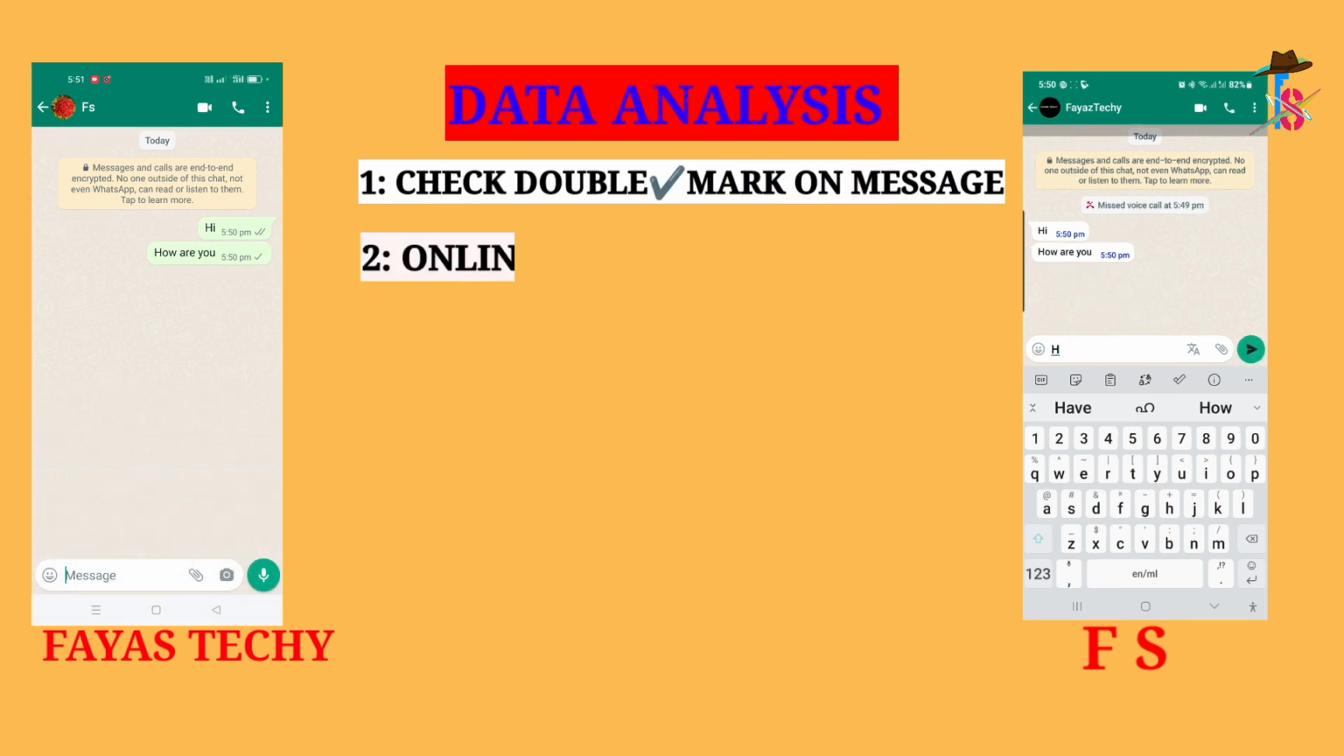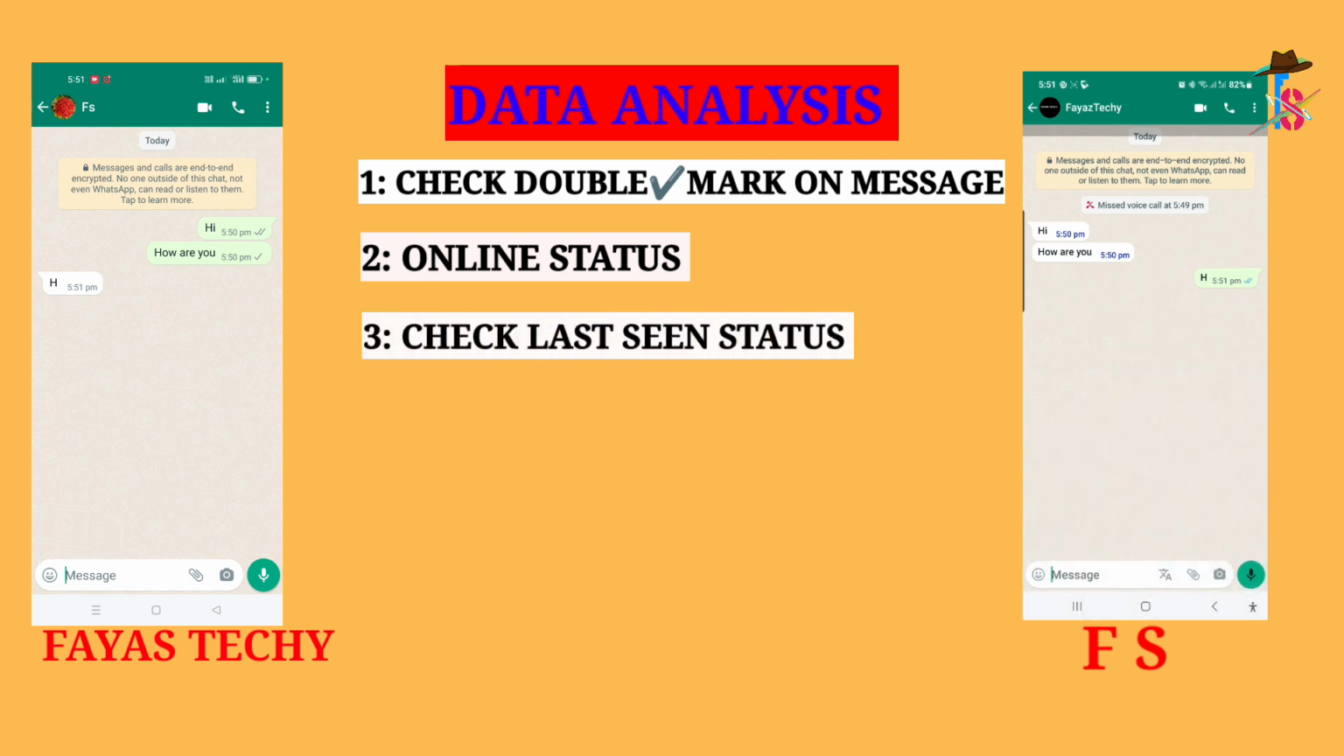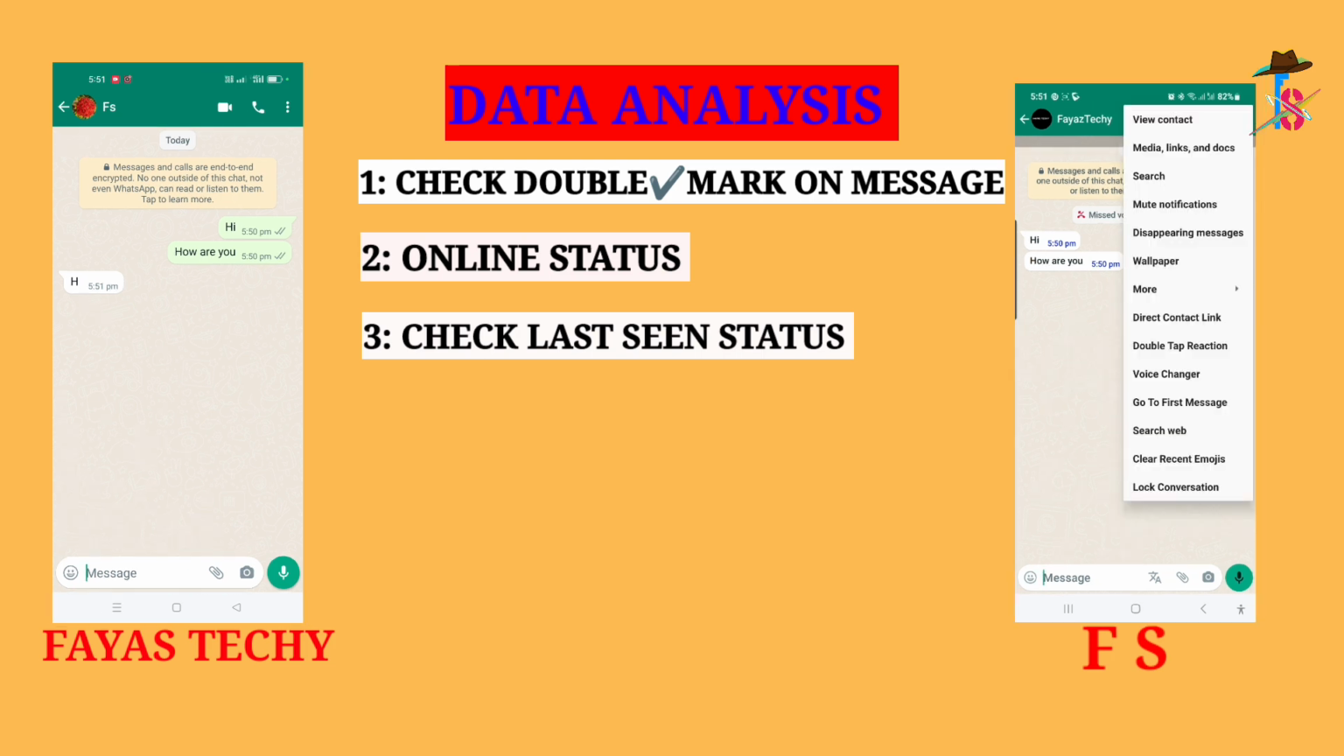Then the second method is you can see their online status. Then the third method is to check their last seen status. But these methods will not work if someone customizes their WhatsApp settings. So we are going to the fourth method.